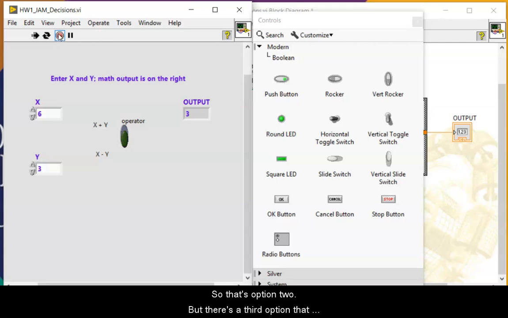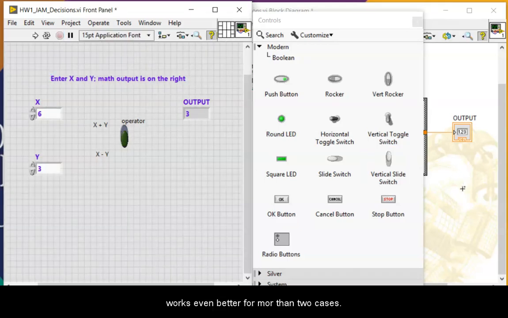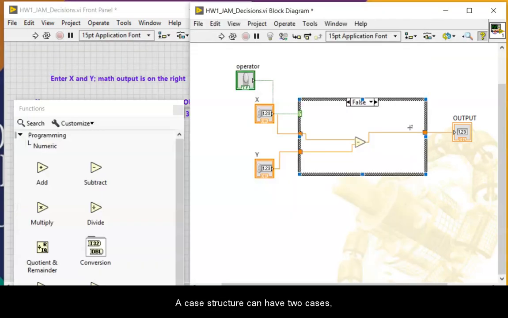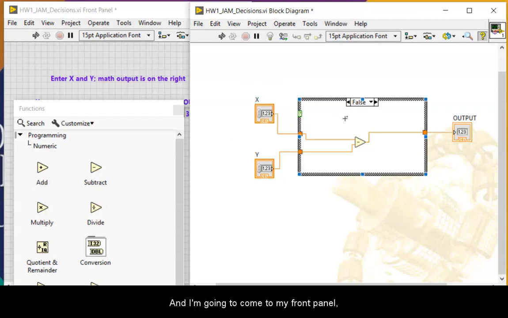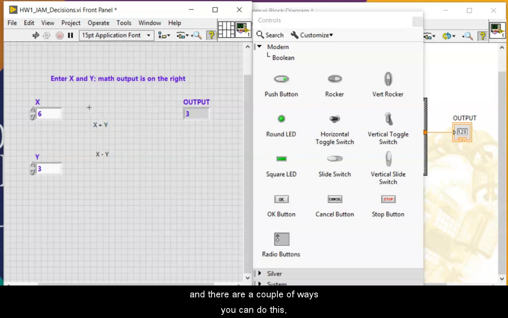Okay, so that's option 2, but there's a third option that works even better for more than 2 cases. So a case structure can have 2 cases. This is the gold star option. I'm going to go ahead and take out my operator, and this time I won't use it again. And I'm going to come to my front panel, and there are a couple of ways you can do this.